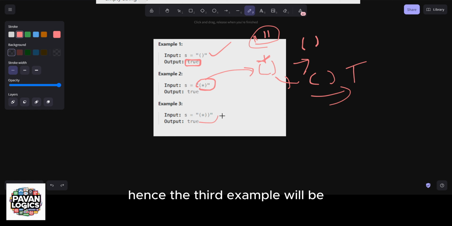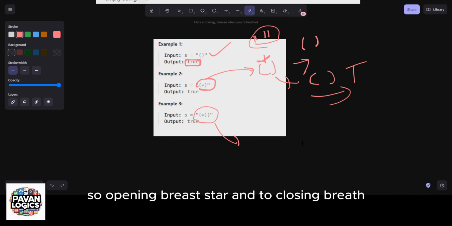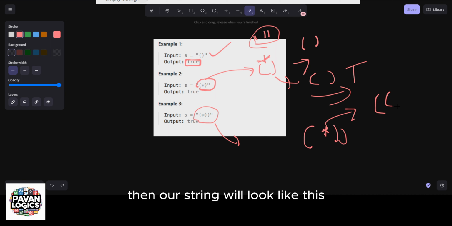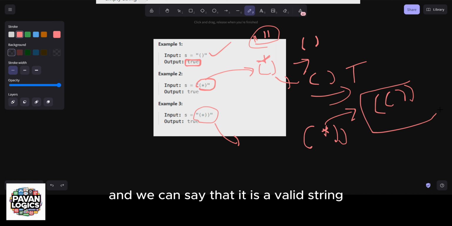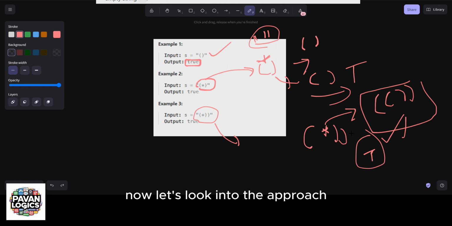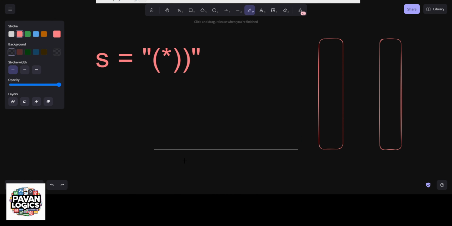The third example is an opening brace, a star and two closing braces. If we treat this star as an opening brace, then our string will look like this and we can say that it is a valid string. Hence we will return true. Now let's look into the approach and how we will solve this. We can use a stack and a greedy solution. So let's look into that.